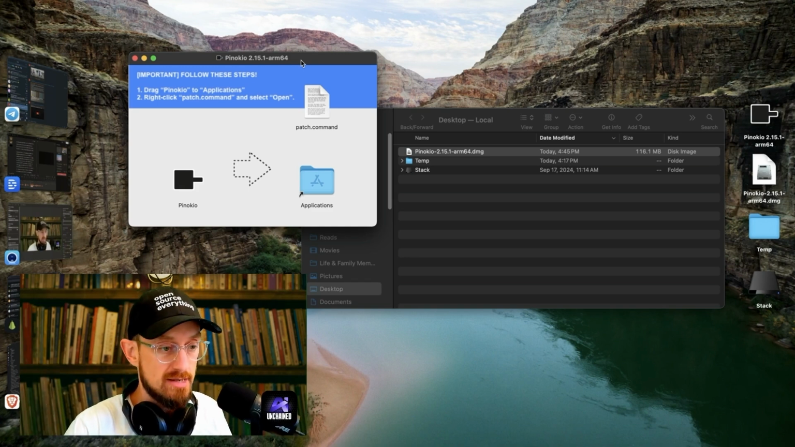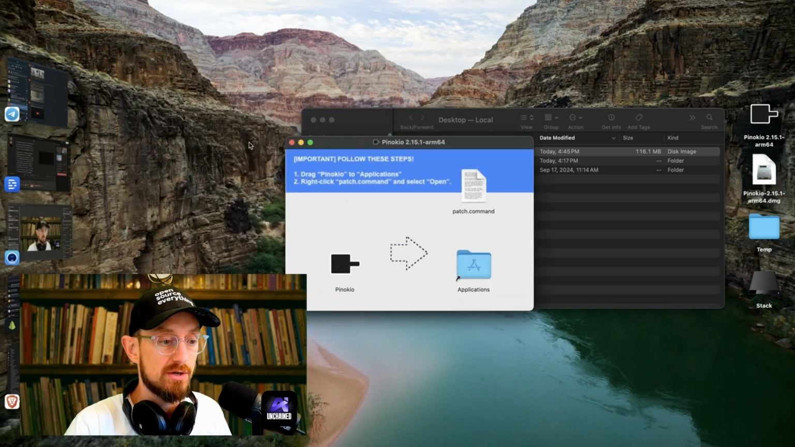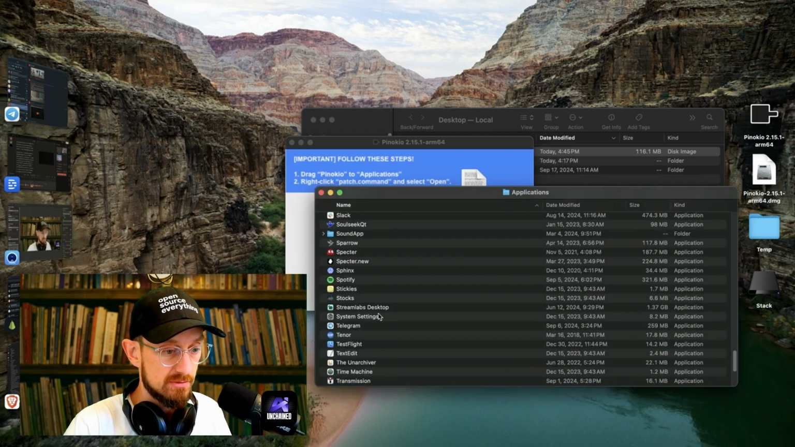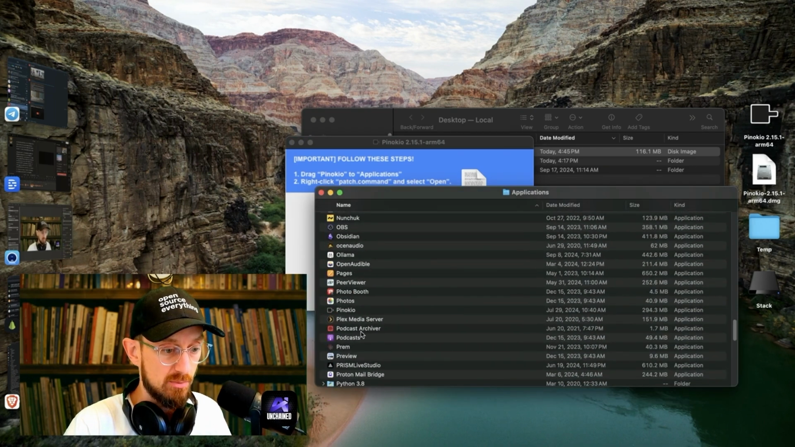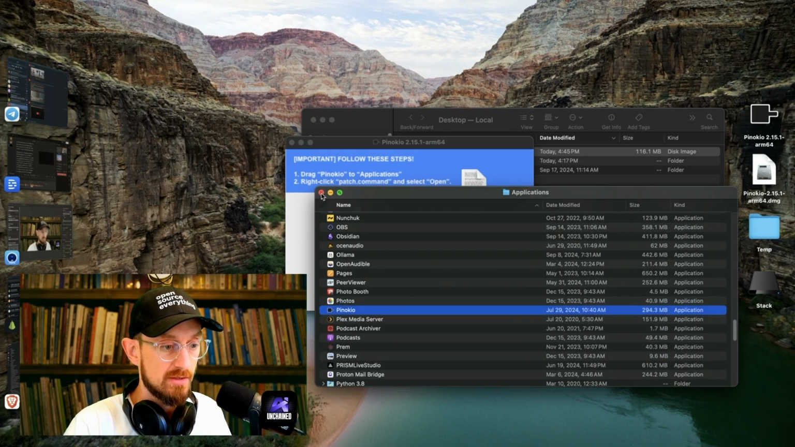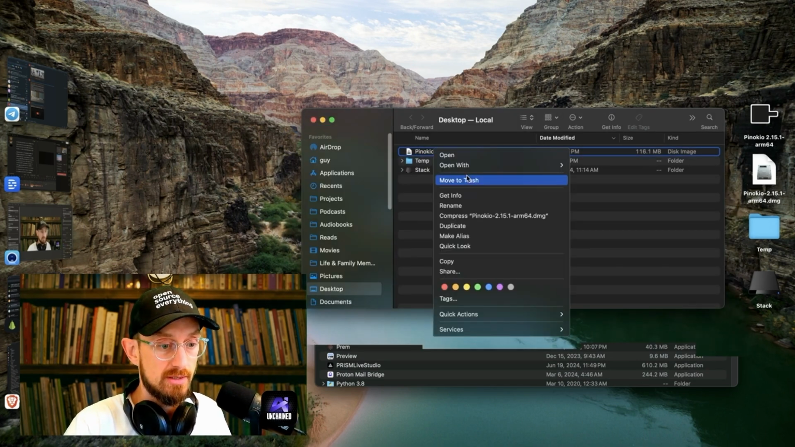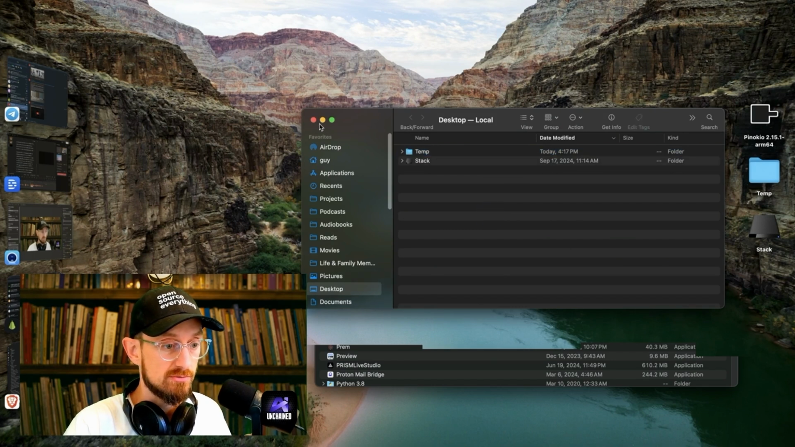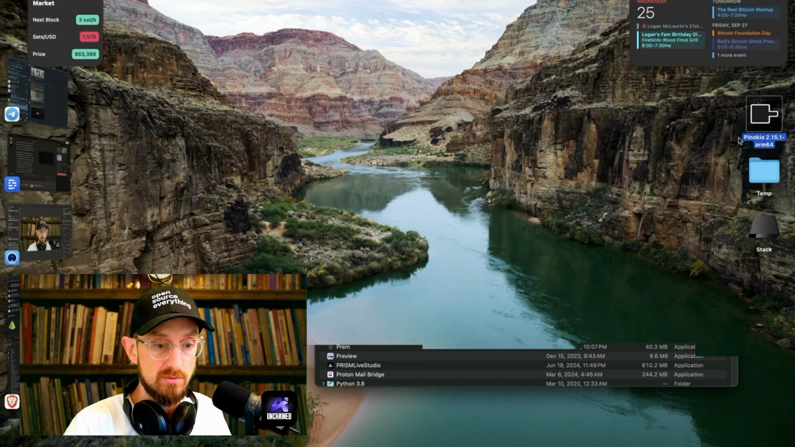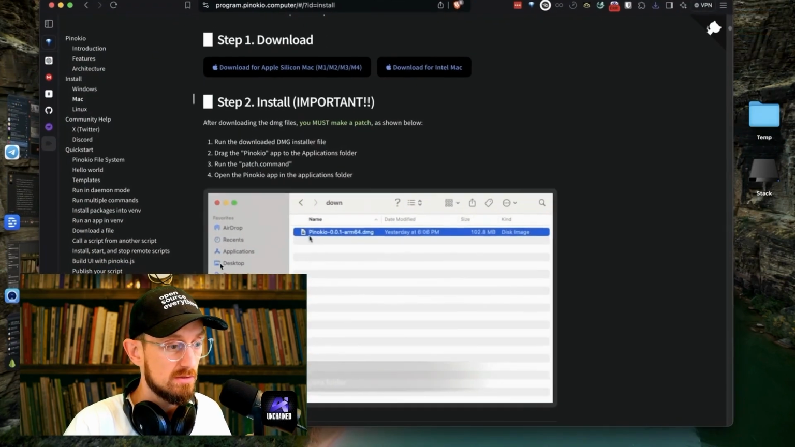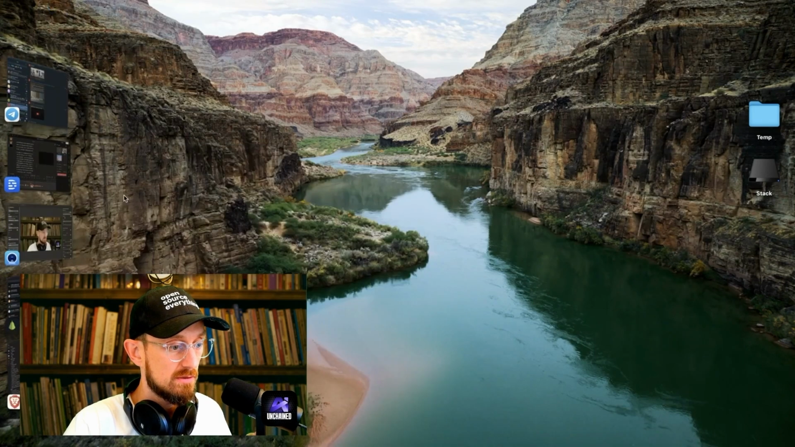And you just say yes, or punch in your password if it requires it. And then go to your applications and double click and open that guy up. Where is Pinocchio? There you are. All right, but we have already done that, so I don't need to do that right now. And I'm actually just going to go ahead and move this to trash just so I don't forget it. And we will eject this as well and minimize you.